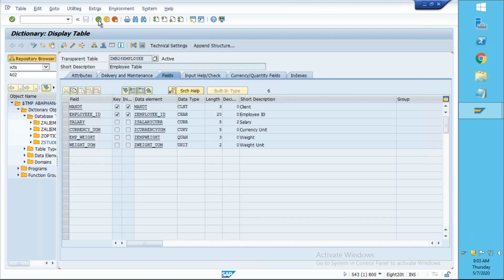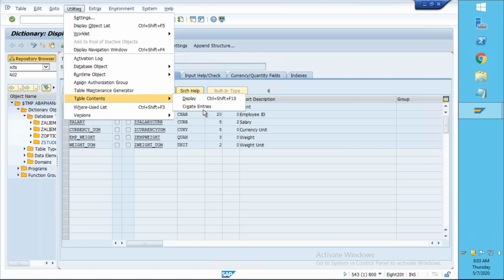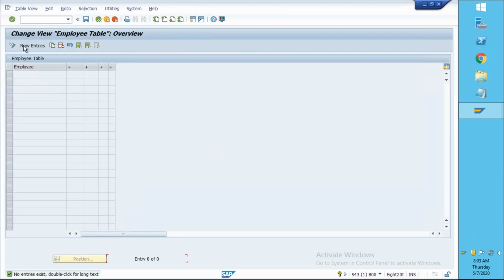transport request. So just go back and I will try to create an entry. Create entries, go to new, and just give some value, ABCD, whatever. Here, I think this is the employee, this is the age, something like that, and this is the unit. So maybe no, the first one was the salary.